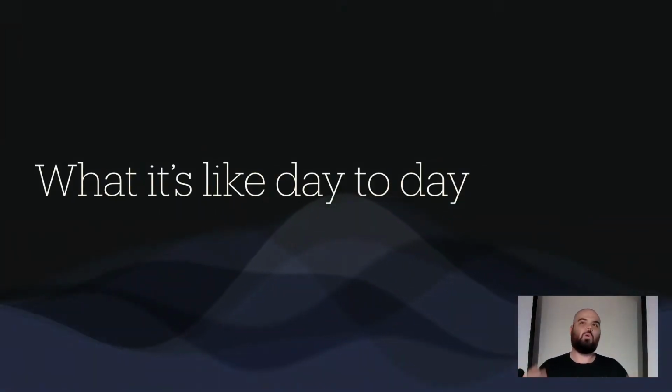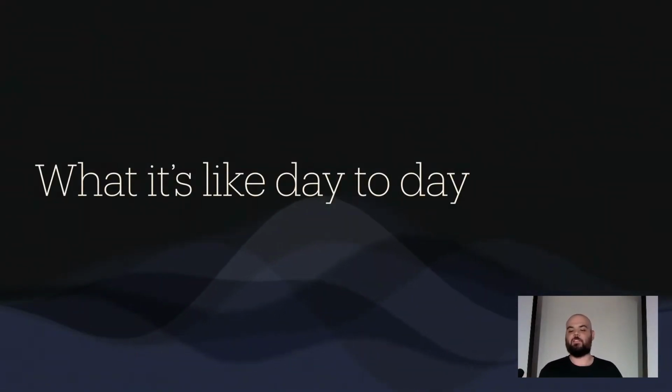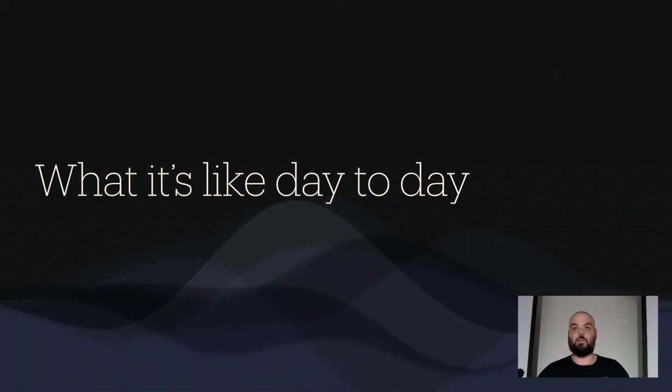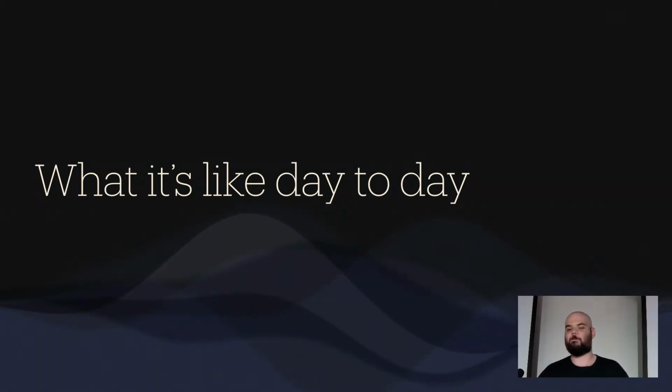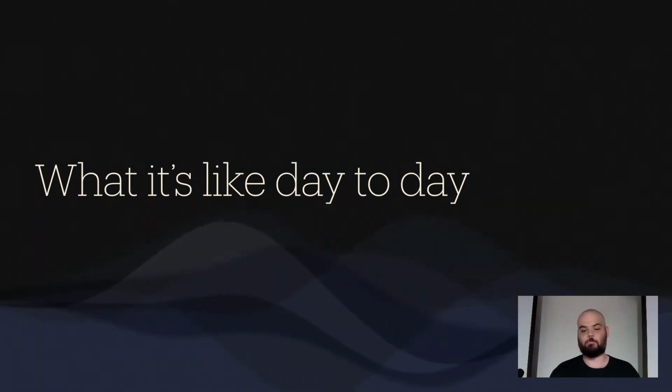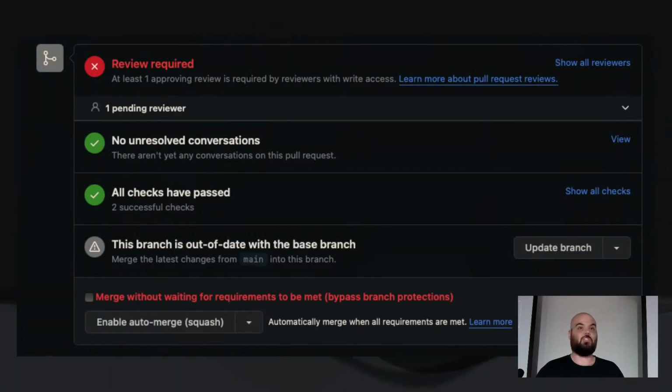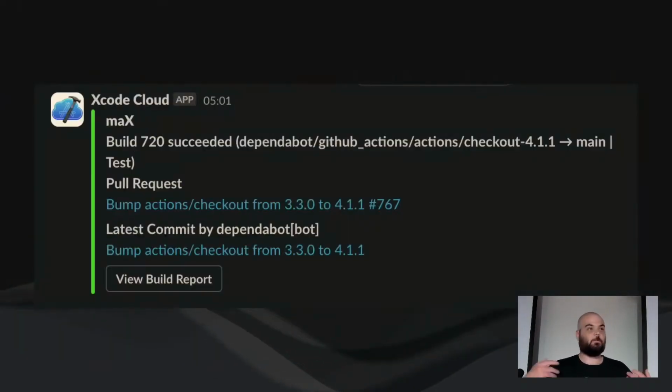So what does the day-to-day experience look like? This is going to be comparing to GitHub Actions, which is what we were using beforehand, but a lot of it's fairly similar to all the other major providers. So in your PR process, it looks exactly the same. You get your little checks that run at the bottom of your PR, and you get either your checks pass or your checks fail.